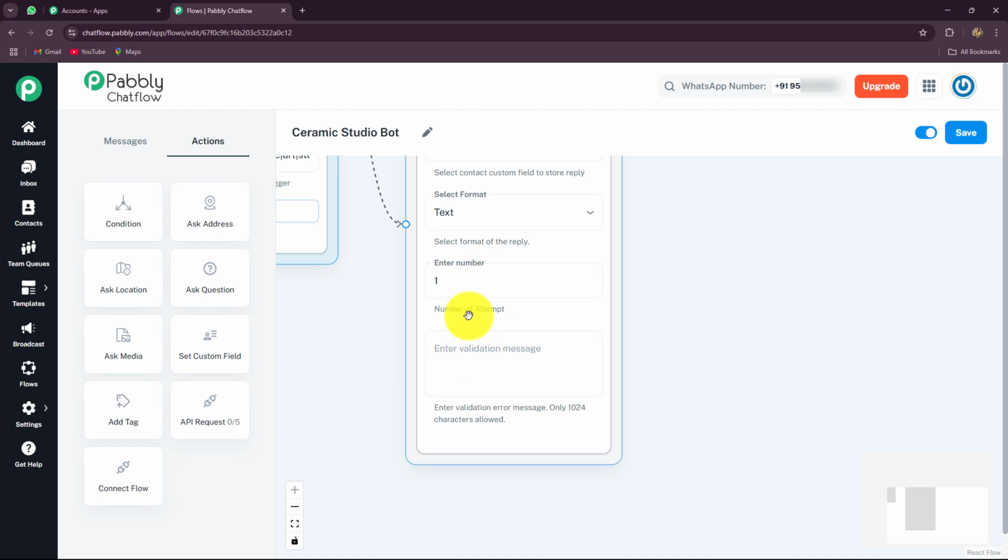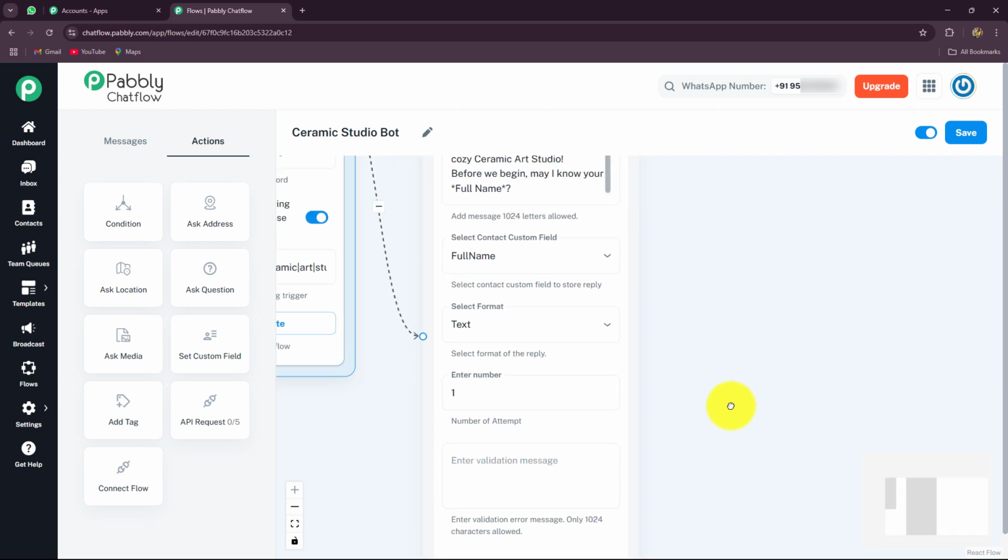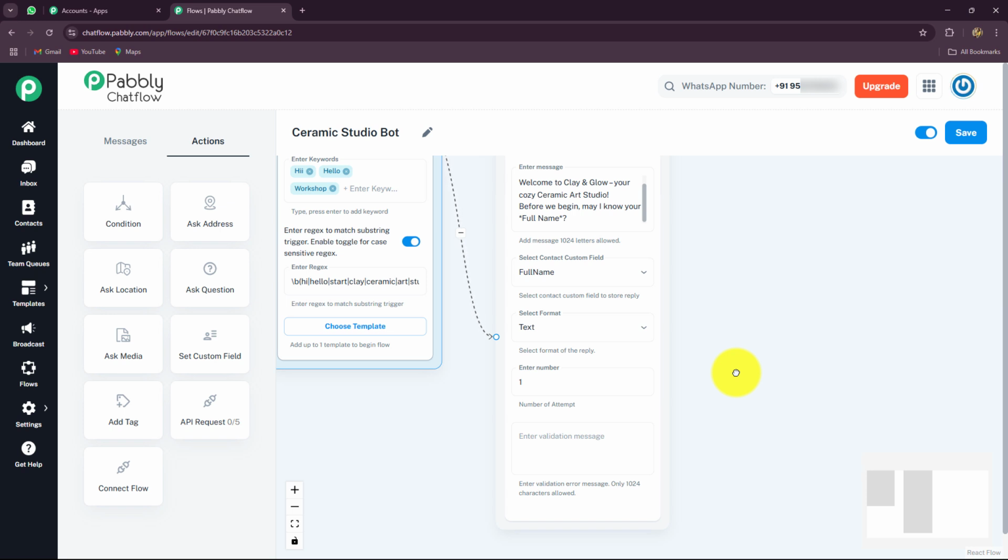Now, if you want to provide attempts, so that in case the customer or the person who is sending you the messages writes the name wrong, they might send the spelling wrong or anything wrong in the name. If they want to reattempt it, you want to provide them the chance or not. So here, if you want to provide them the chance, you can give the number of chances, and also you can enter a validation message if you want to send along with the number of attempts you are providing. I'm going to keep the number of attempts as 1 only, because I think the person is not going to make any mistake in their own name, right?